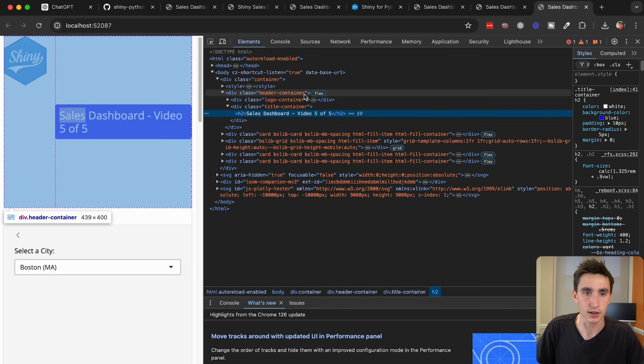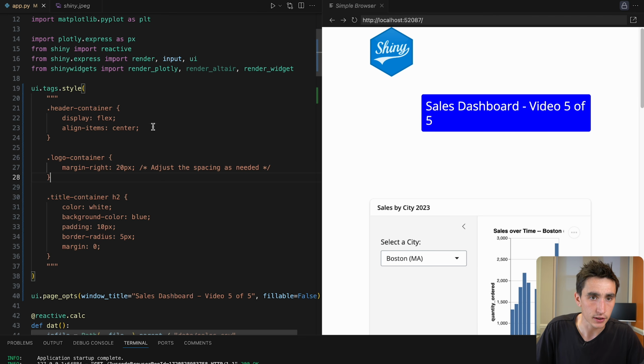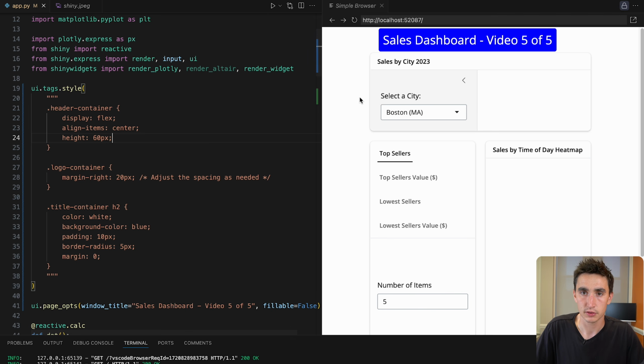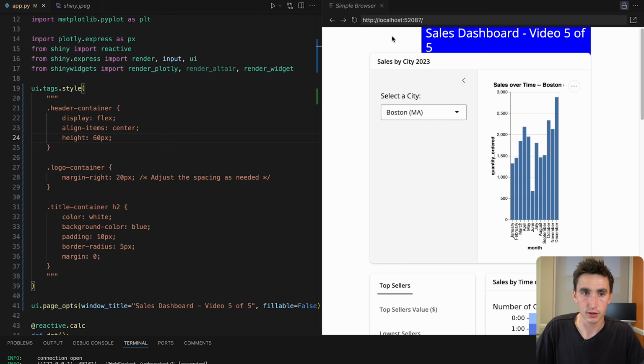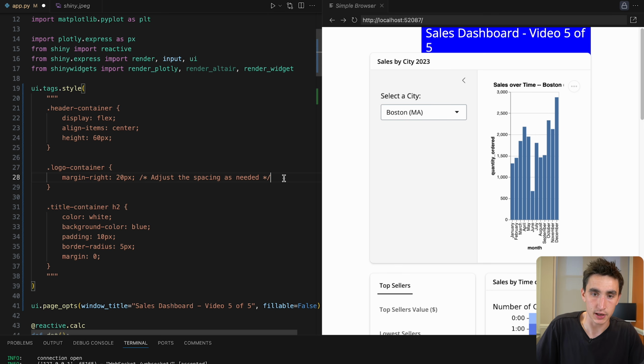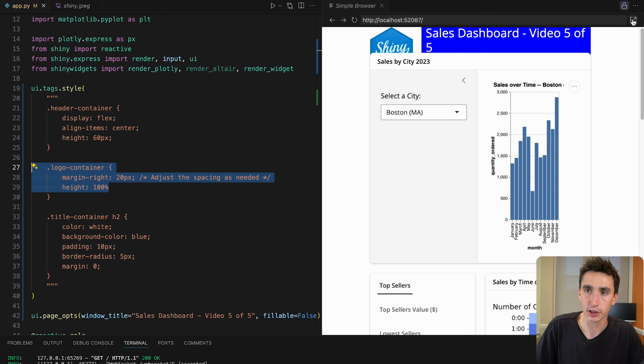So I'm going to go ahead and make the header container, let's say like 60 pixels. So a header container we'll say has a height of 60px. Let's see what happens now. And then I'm going to go ahead and say that logo container has a height of 100%. So because header container is above logo container, this should also make the logo container have a height of 60 pixels. And that's looking better.